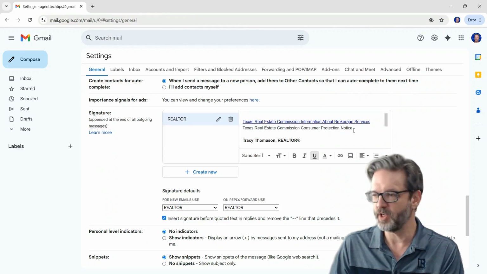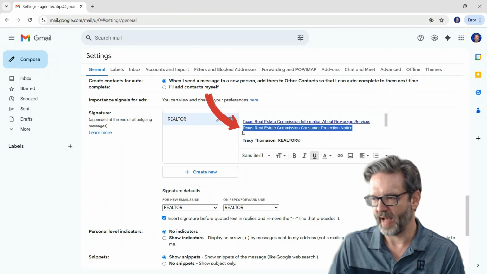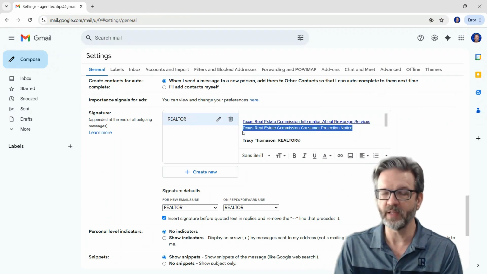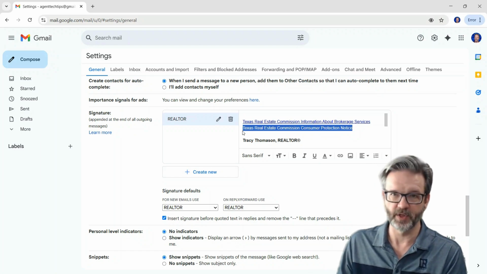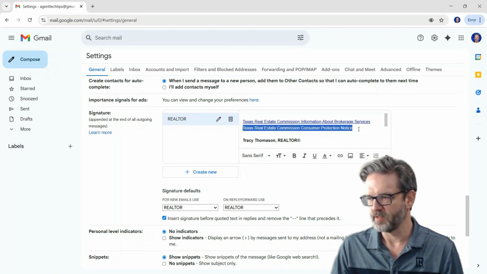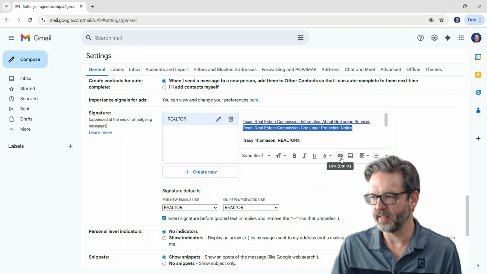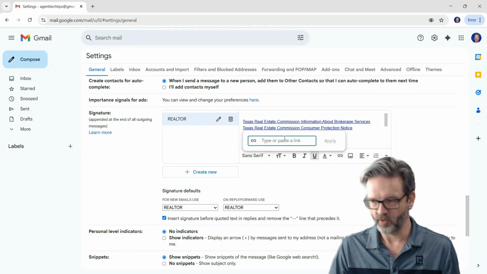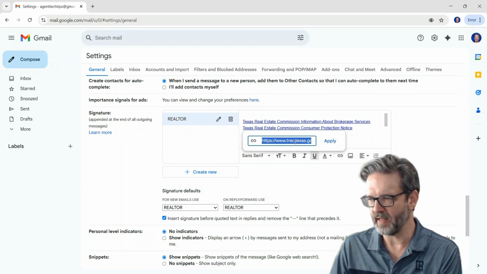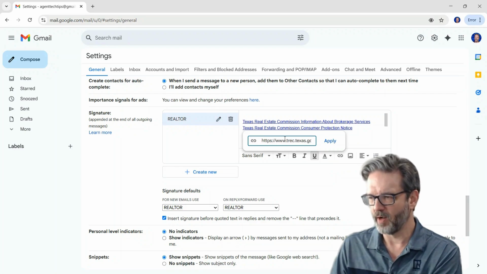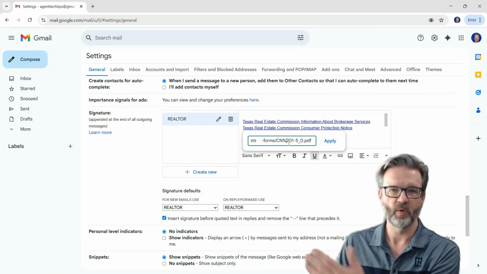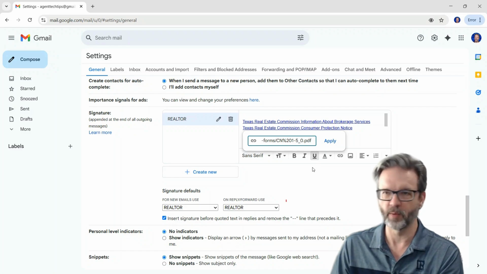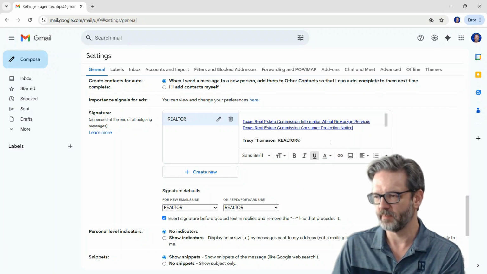Come back to my Gmail signature. I'm going to highlight that text. This time I'm only highlighting the text that I want to link the Consumer Protection Notice to, which is the text Texas Real Estate Commission Consumer Protection Notice. So I've got my text highlighted. I'm going to click the link. Control-V to paste that back in, and now I get my URL, which includes trec.texas.gov all the way out through the rest of the name of the PDF for the Consumer Protection Notice. I'm going to click Apply.